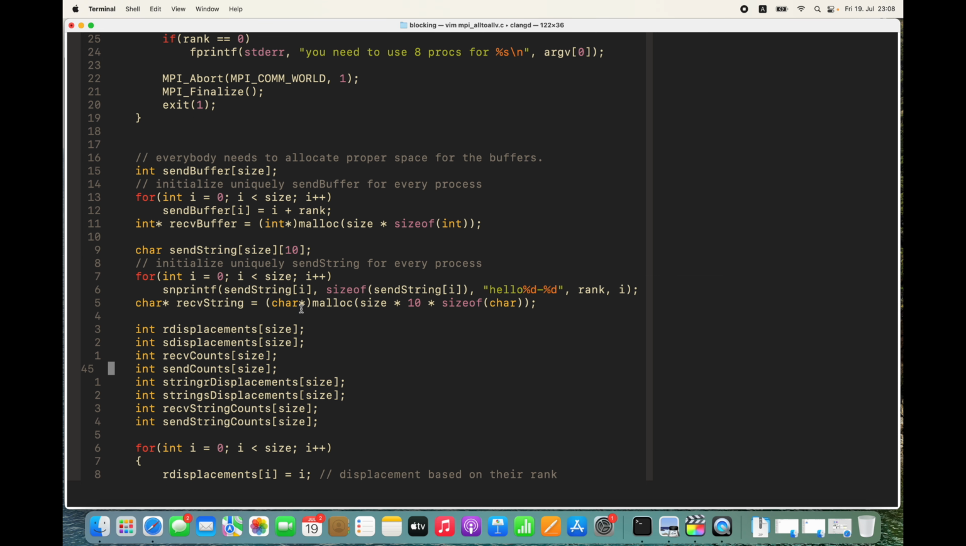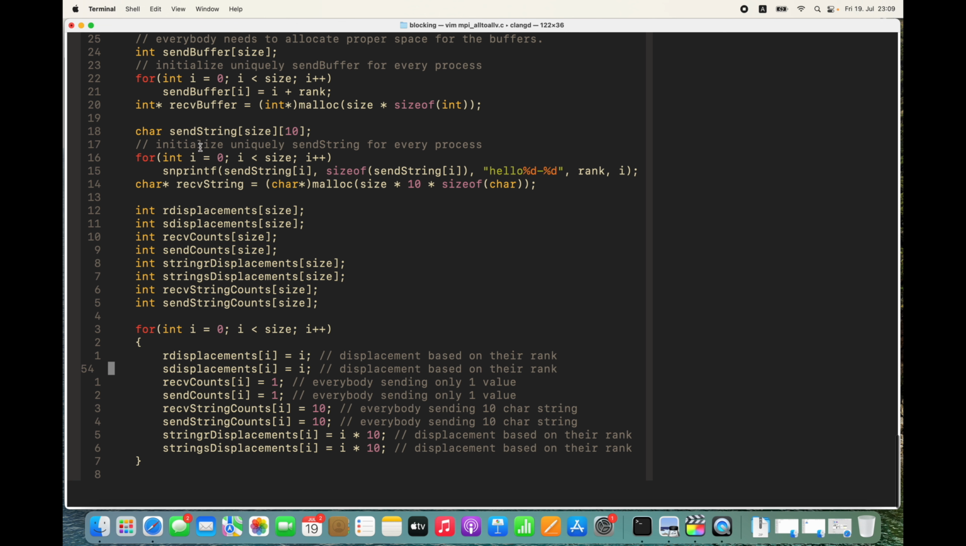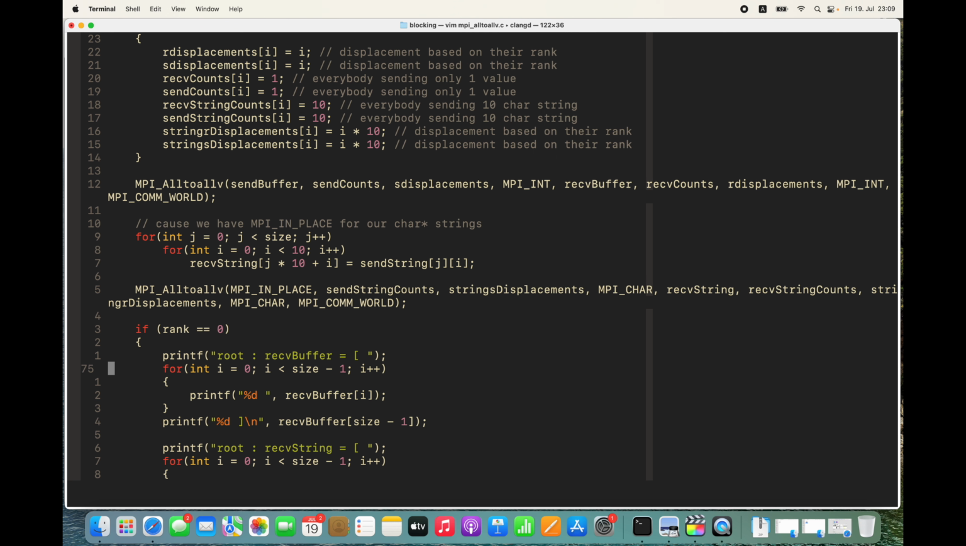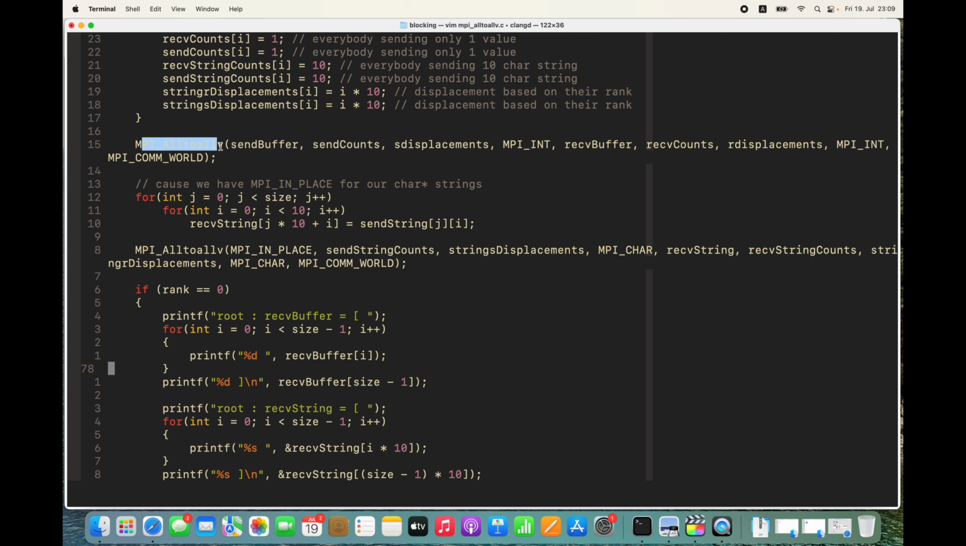We need to also initialize them, properly or uniquely initialize them in all processes, both the strings and integers. And then you call MPI all-to-all V. You pass in all the necessary elements here, but notice that this time you don't have a count and a type, but instead you have an array of displacements for send, an array of displacements for receive. It gives you more flexibility. And then you're using MPI comm world because this is an intracommunicator scenario.